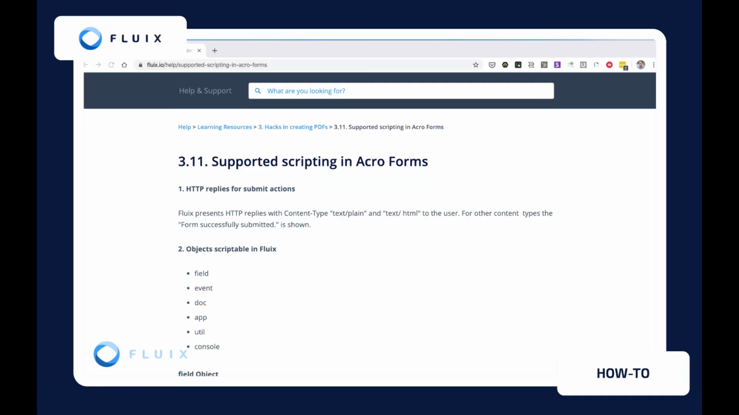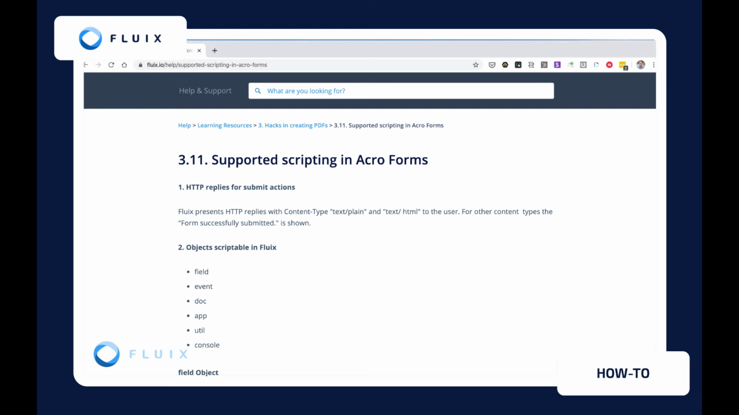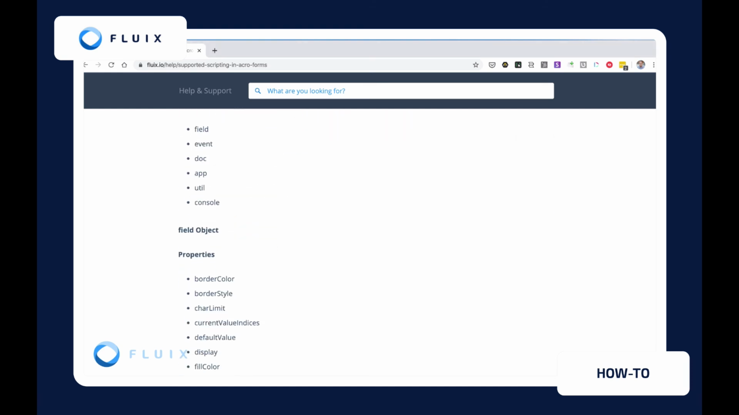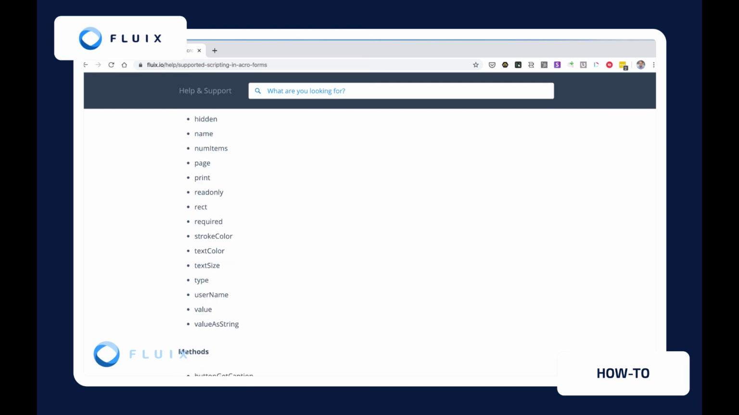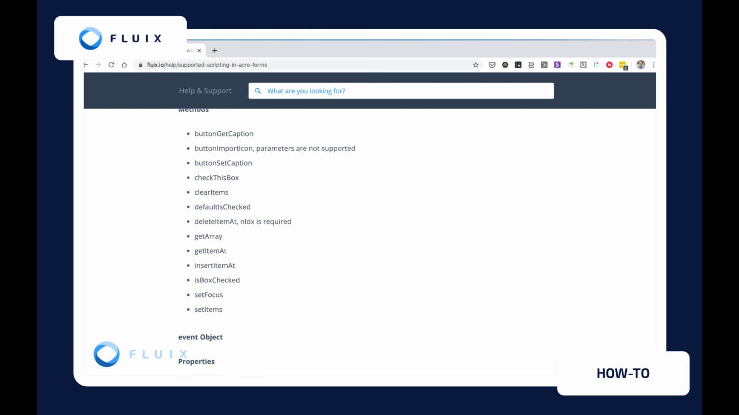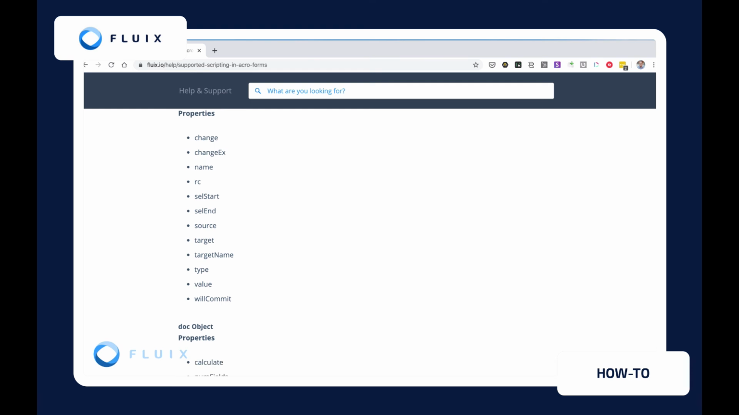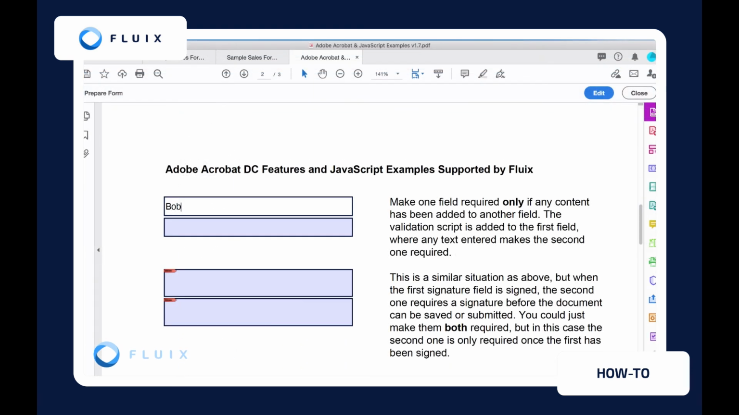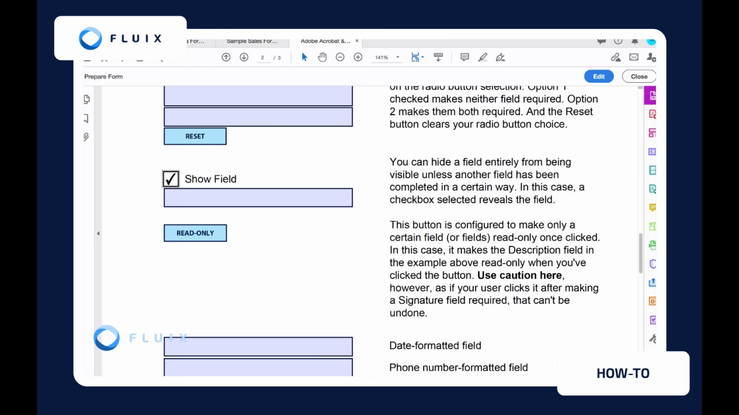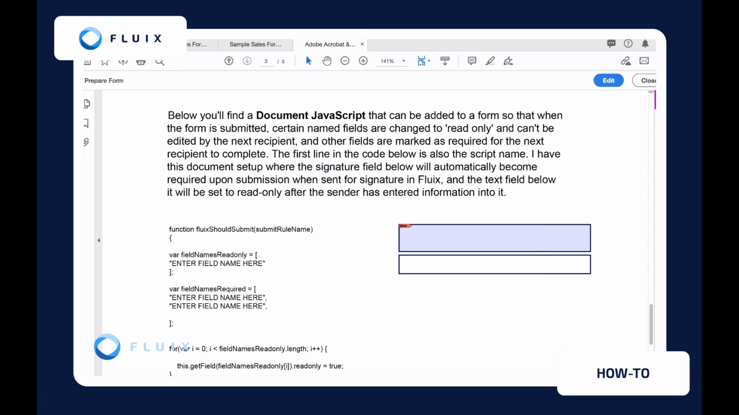Fluix supports many JavaScript functions that can be added at the document level or the field level. And while this can get pretty advanced and more than we can definitely cover in this overview, you can add a lot of functionality to a PDF form, like requiring one field only if another field has got information added ahead of time, hiding fields so they only appear if a checkbox has been selected, for example, or filling in a field and making it read-only after the fact when you've submitted it.